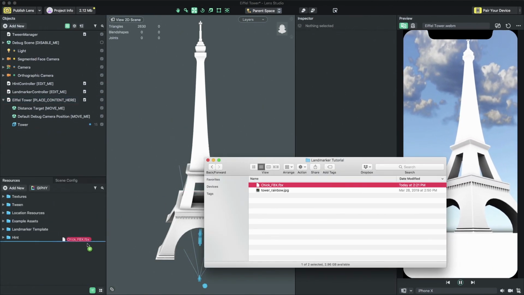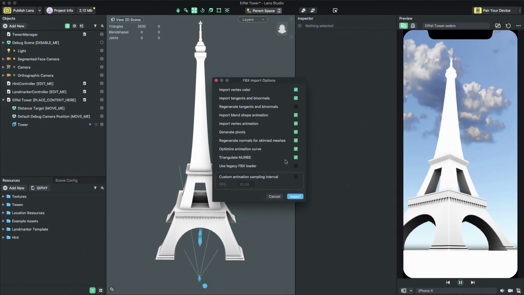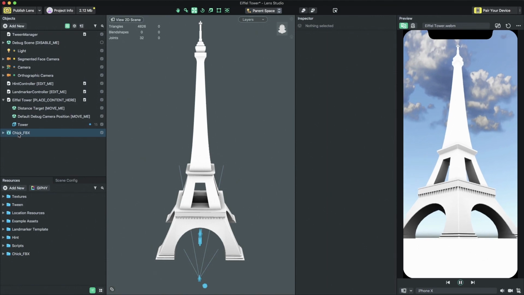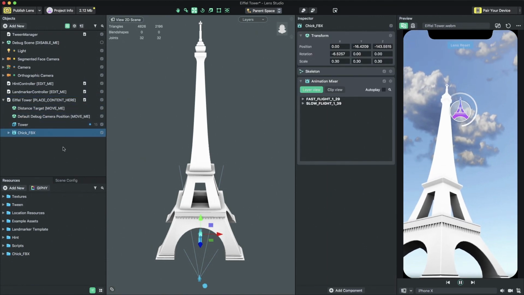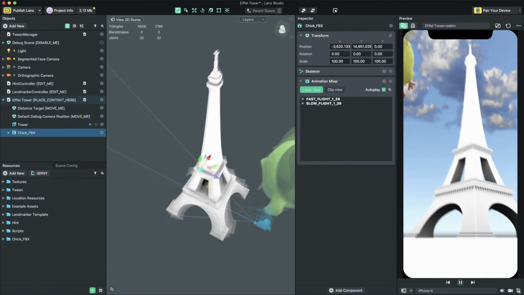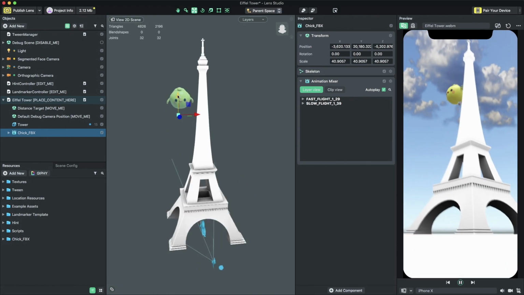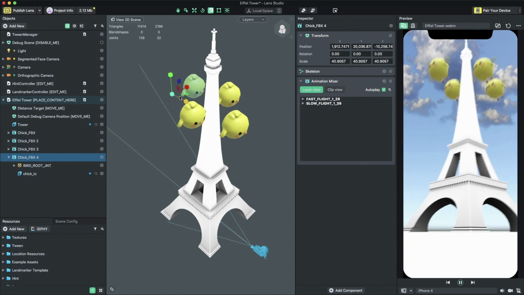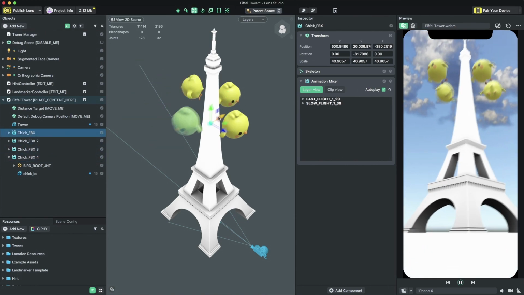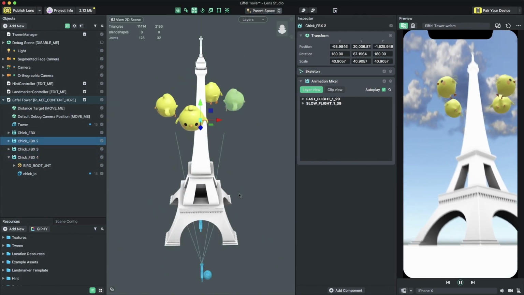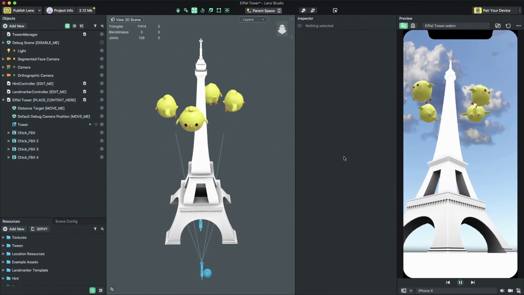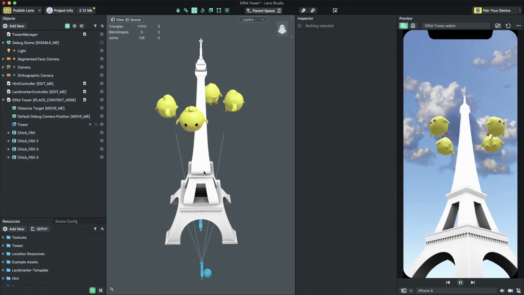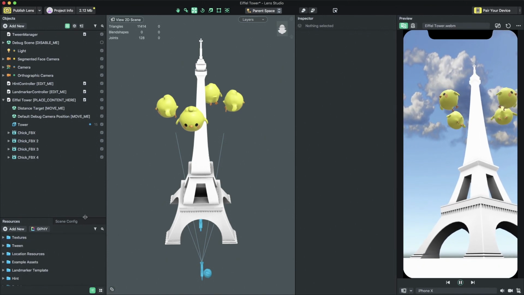Next, I'm going to import this bird FBX by dragging it into the Resources panel. I'll now drag them under the Eiffel Tower scene object too. I want to have a few of these birds surrounding the tip of the tower. I'm going to duplicate and position them a little bit. Okay, pretty good. We've placed custom 3D content around the Eiffel Tower, but we can also add a texture and material to the Landmarker as well.